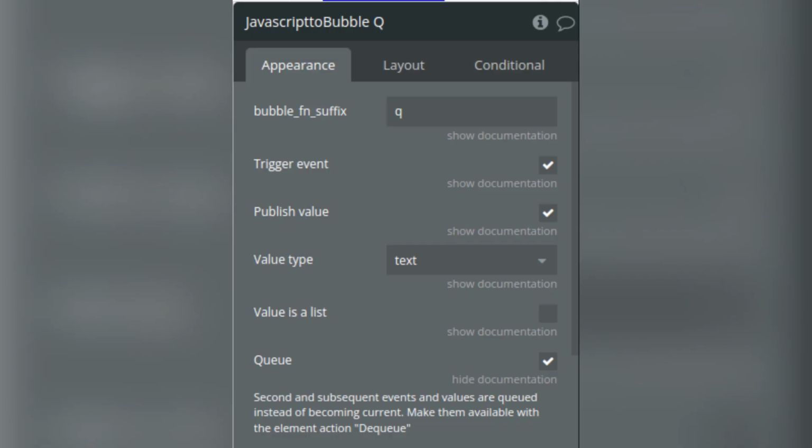to achieve dynamic functionality. The JavaScript to Bubble element works slightly differently. You place this element on your page to send data back from JavaScript into Bubble. To use it, you define a bubble_fn_ suffix, like myFunction, and set the output type. Then, inside your JavaScript code, you use bubble_fn_ suffix value to pass the data back to Bubble.